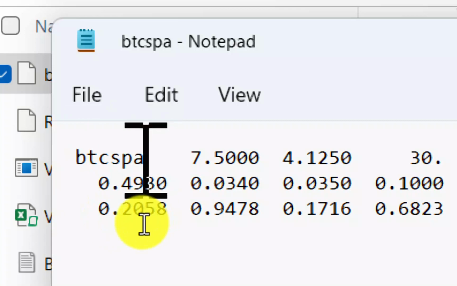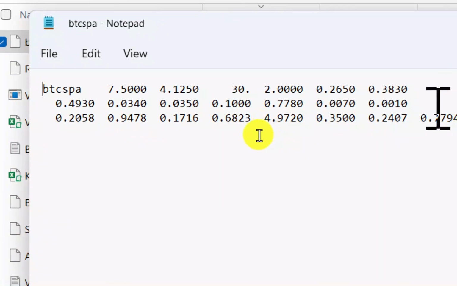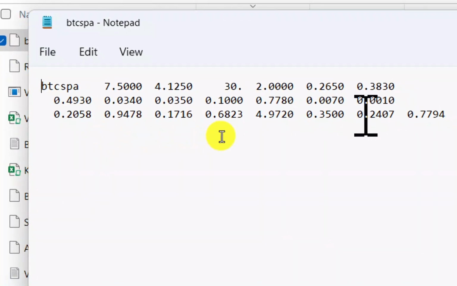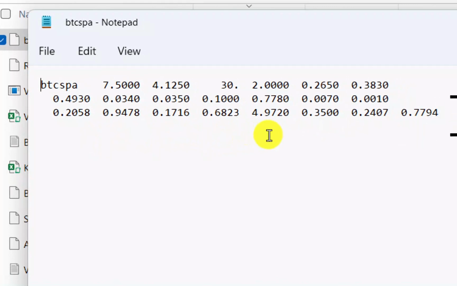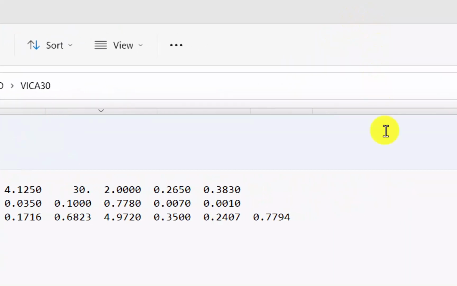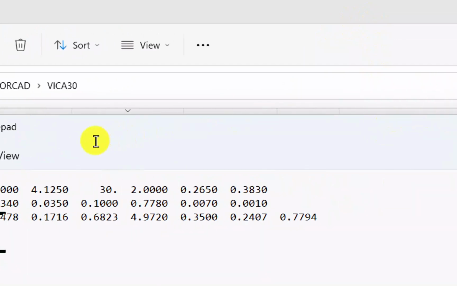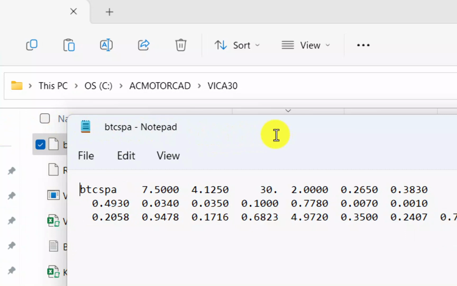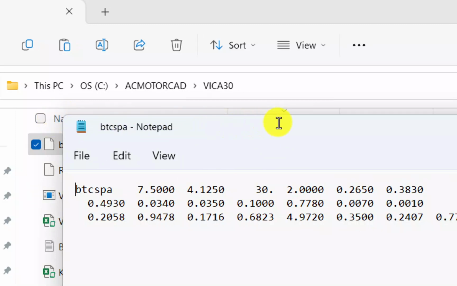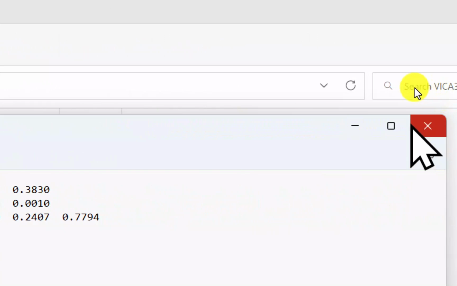There's the punching name, and here are the parameters that you put in lines 1 and 2, and in the third line are parameters that are calculated. Everything is 8 columns wide now. That is different from previous versions. This can be read back into the VICA30 program, or these parameters can be pasted in to its input file, depending on which option you choose.